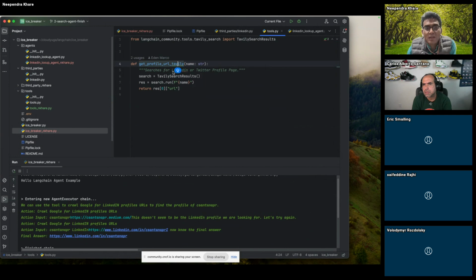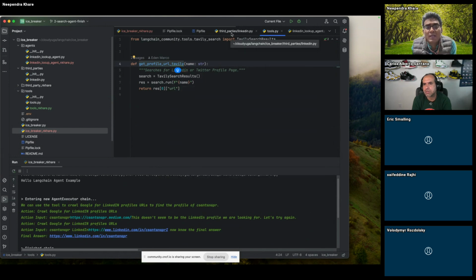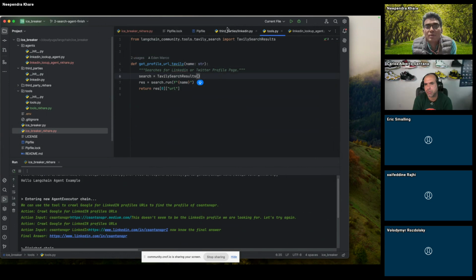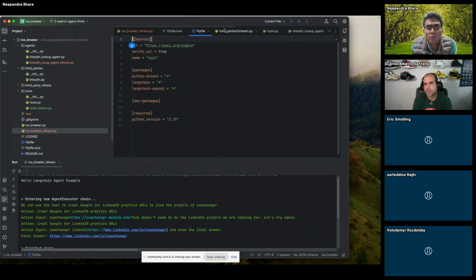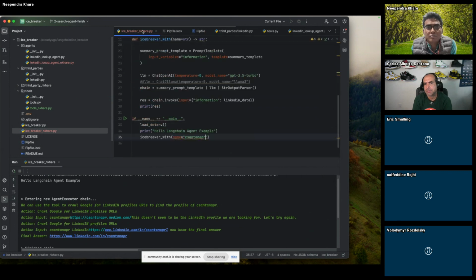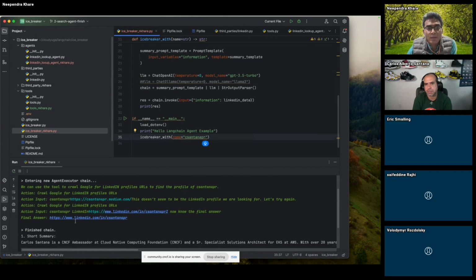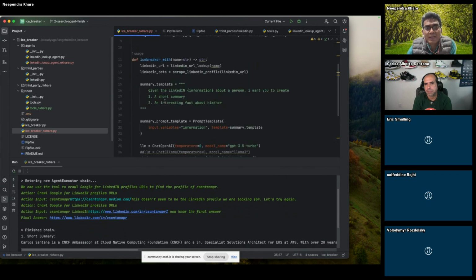So basically with this, I would go and do a search for a given profile, then run it, and get back the URL. With that URL, it goes there, and then we send a request where we build a prompt saying that, given a LinkedIn profile about a person, I want to create a short summary and an interesting article.